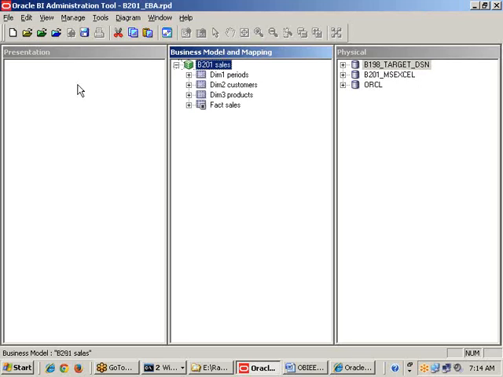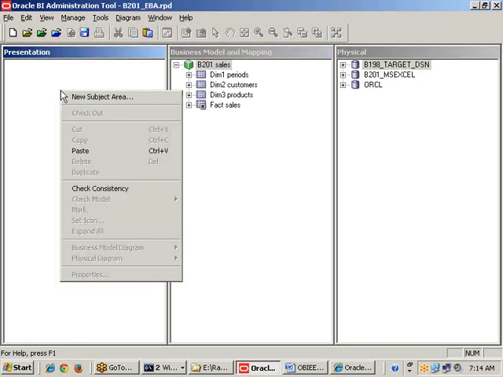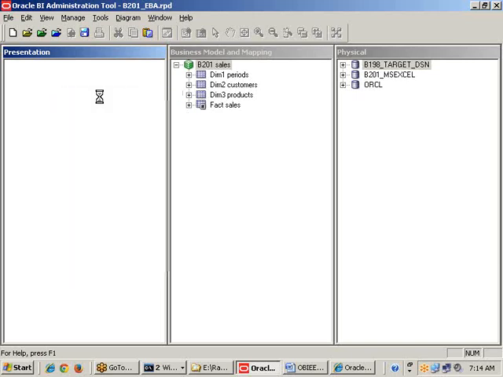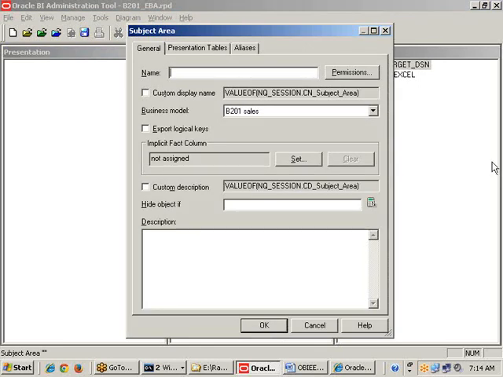Now, I want to create the presentation layer here. To create it, right-click here. Then I see one option called new subject area. The new subject area is created based on the existing business model. So a subject area always depends on the BMM layer business model. Now, I would like to give a name, let us say, supplier sales representative.